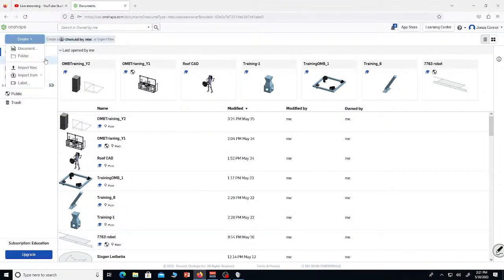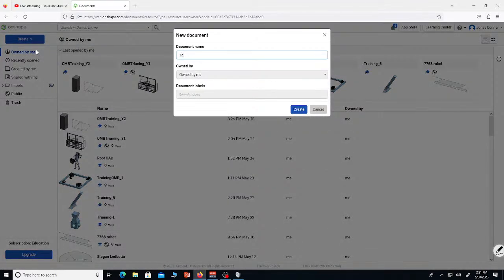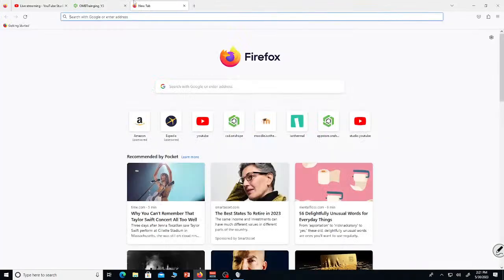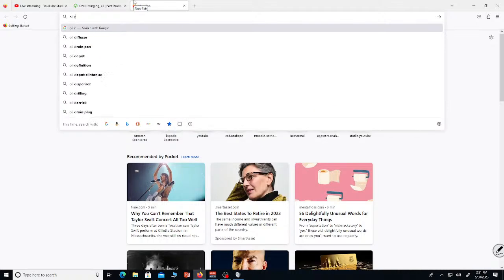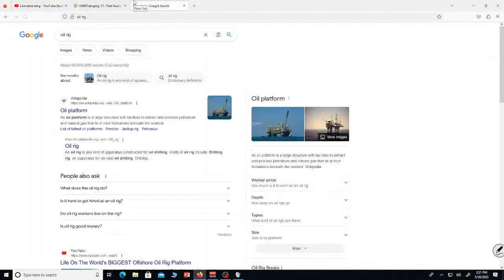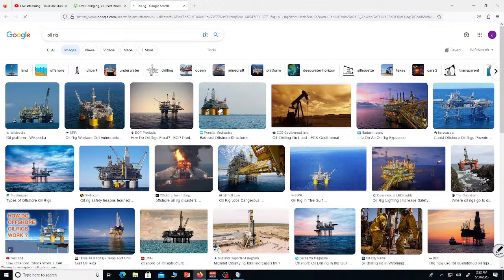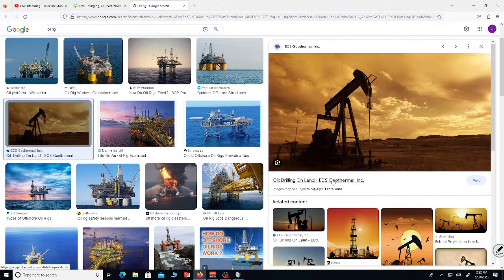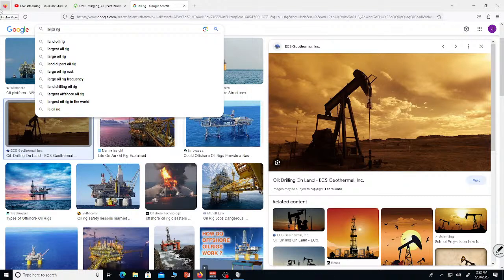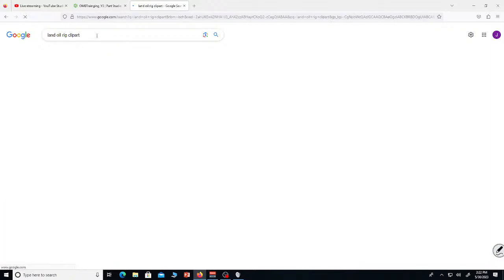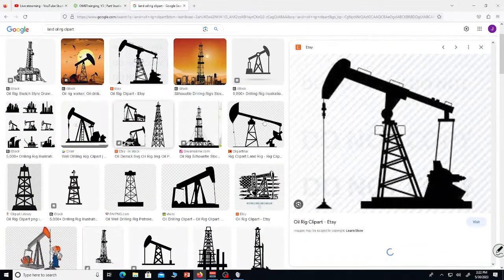Okay, we're going to create a new document. So we're going to make an oil rig to demonstrate mating and assemblies. If you aren't quite sure about 3D modeling, you can always go back and watch the previous streams, and ask questions in the Discord or in YouTube chat.